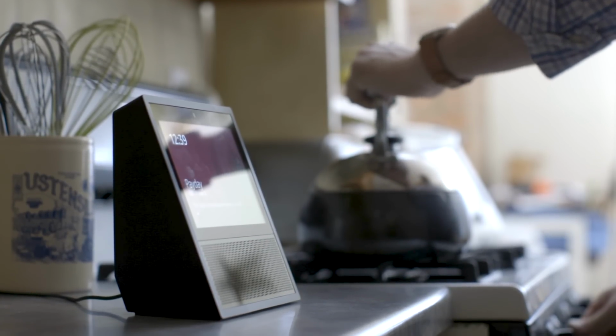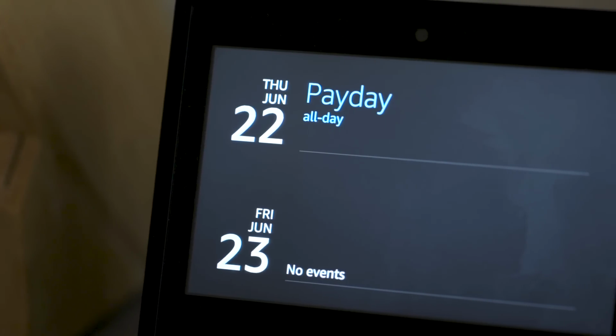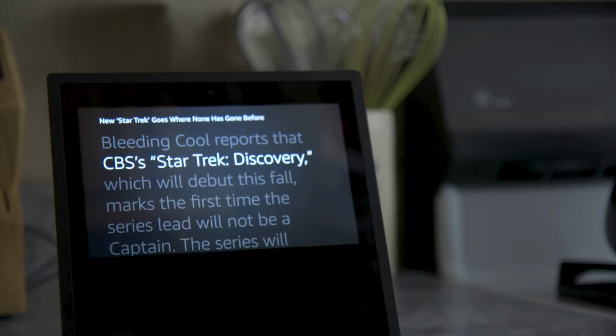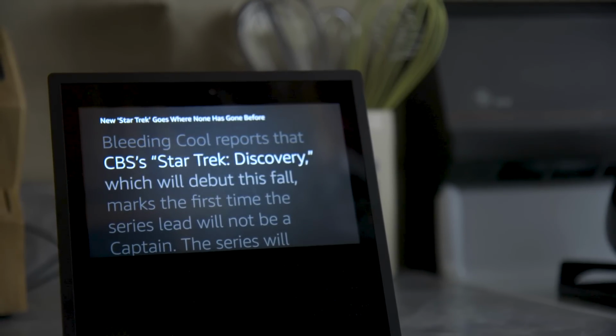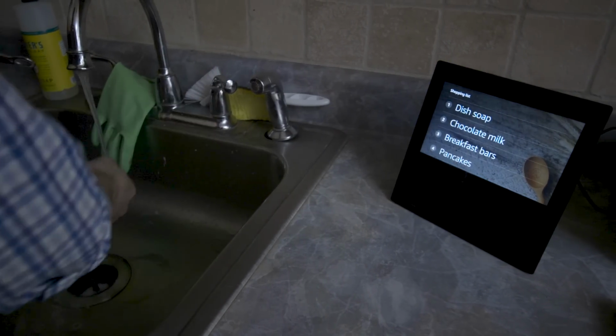The home screen can show you the time and weather, and can cycle through upcoming calendar appointments or trending news stories. And you can ask it for more information on any of these things, and the Show gives you helpful guides, which makes it a little easier to use. You can use it to watch video, but just from Amazon's own Prime Video or YouTube right now. You can use it to manage your shopping or to-do list.